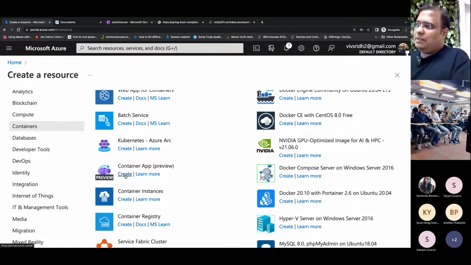So this is, if you know Kubernetes, and if you don't want to use it, how many of you know Kubernetes, by the way? Not just heard of it, but used it.